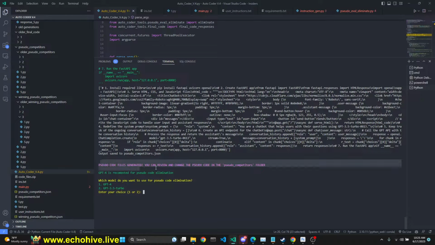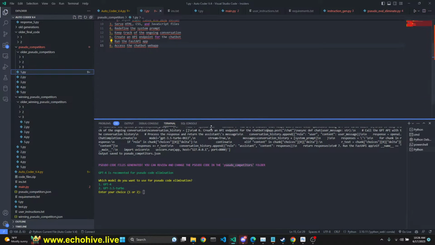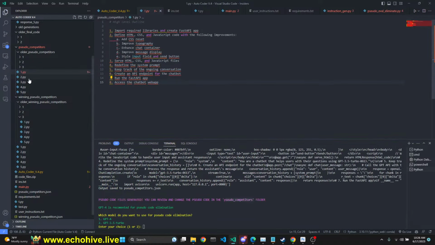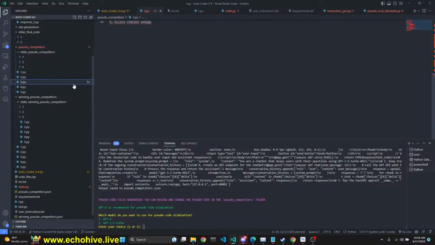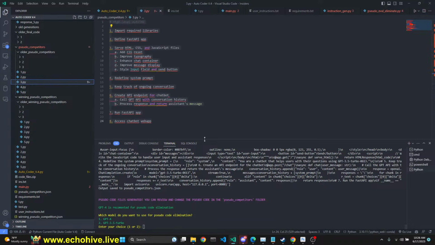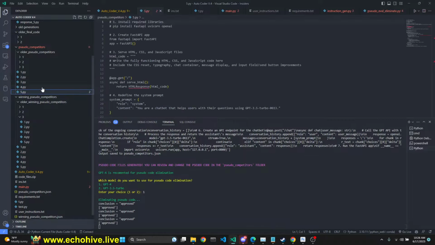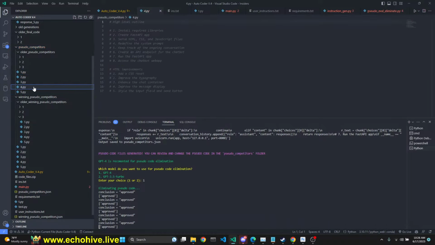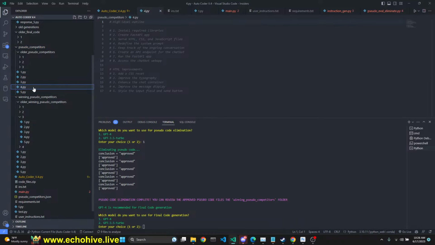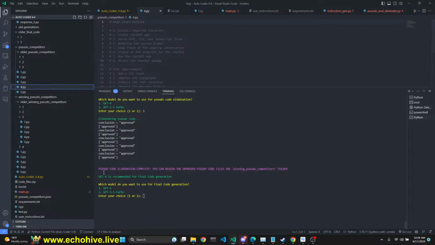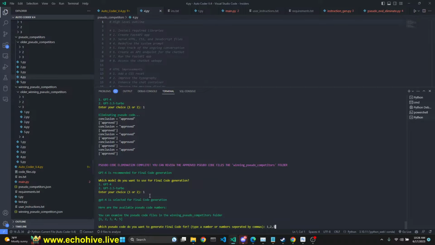So pseudocode files generated. You can review and change the pseudocode files in the pseudocode folder. So it's written here. Maybe it didn't yet. I think it happens after this. Select the model. Interesting. Okay, they're all approved. Let's go again. Which ones? Let's do all of them.